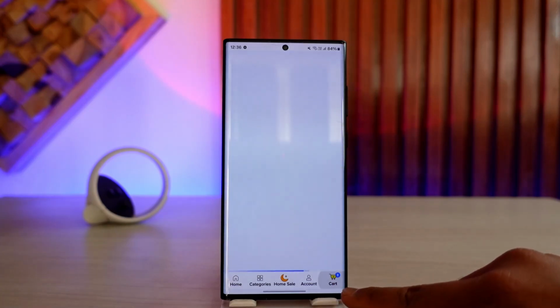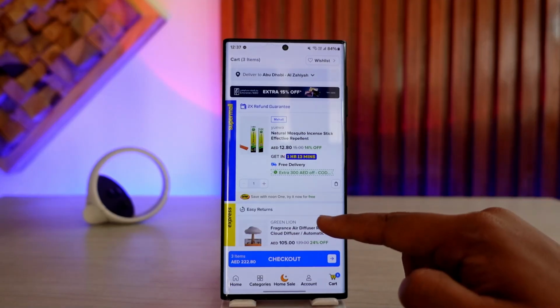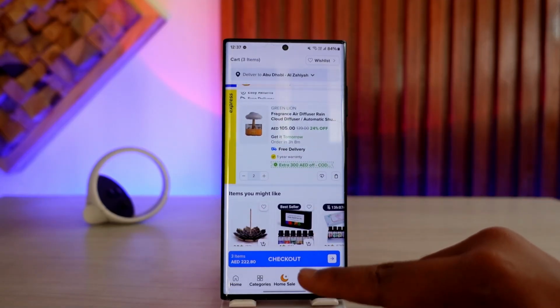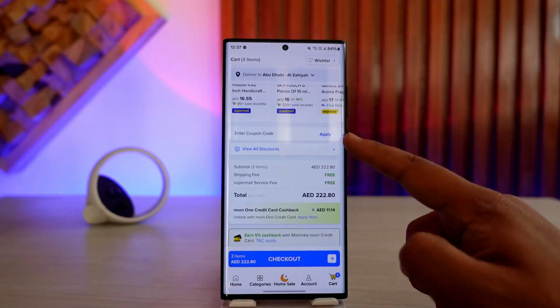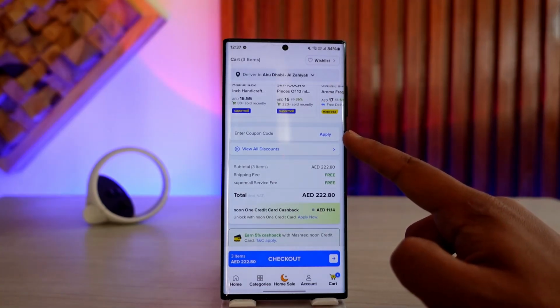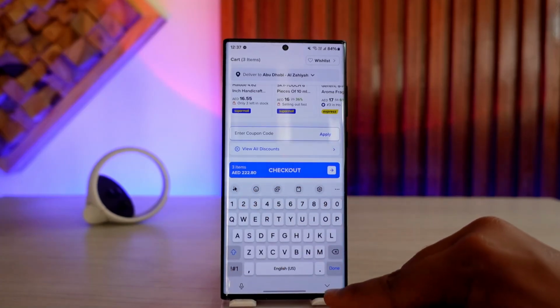So tap on the cart icon from the bottom right. Just check if all your products are entered correctly. Now you scroll down. Before you hit the checkout button, simply scroll down and look for this option called enter coupon code. So right here you can see it says enter coupon code and apply. So here you want to simply tap on enter your coupon code, hit the apply button.